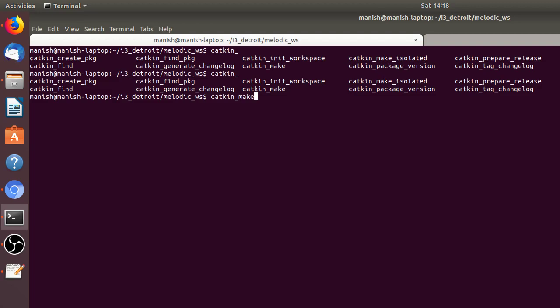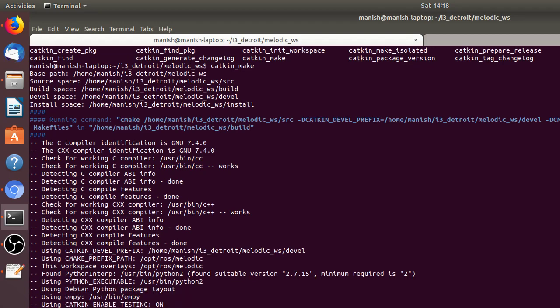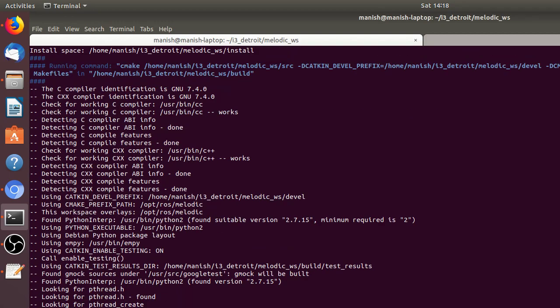Now what we are doing is catkin make. This is the second command of the day. The first one was catkin init workspace. Right now you go back to the main folder, the workspace folder, and type this command: catkin underscore make. Go to Melodic WS, that's the workspace folder. Catkin make.